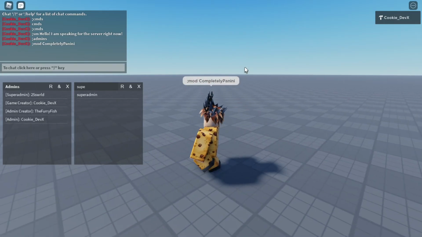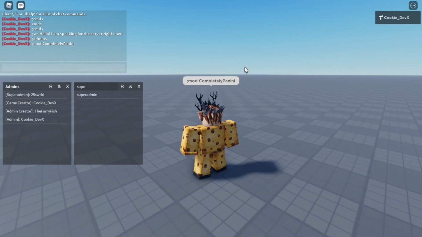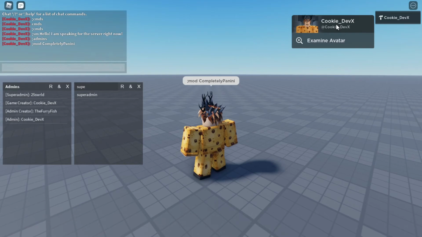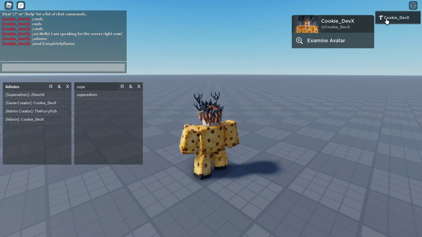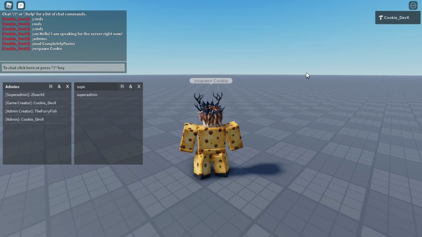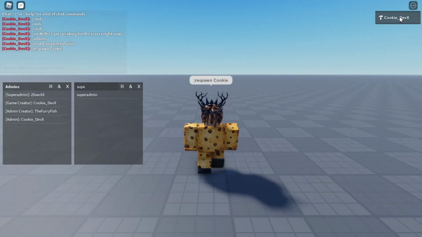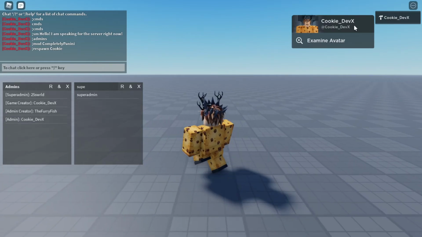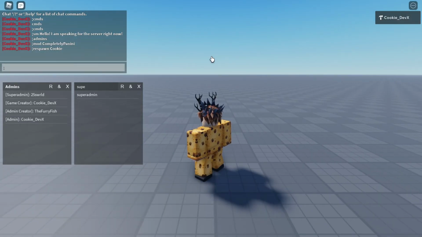But there is a way so that you don't need to type in the whole username. You can do the first few letters of the person. So for example, if you wanted to do cookie devx, since there's only one person in the game and their name begins with capital C cookie, I could actually do something like this. But if there was someone else with cookie and a capital C, so if someone else had a name like this, but then had a different ending like this, and I said respawn cookie, it would actually do the actions on both of them. Or it might not even work at all, depending on the command. So that's quite important, just so it can save you having to write out people's names.